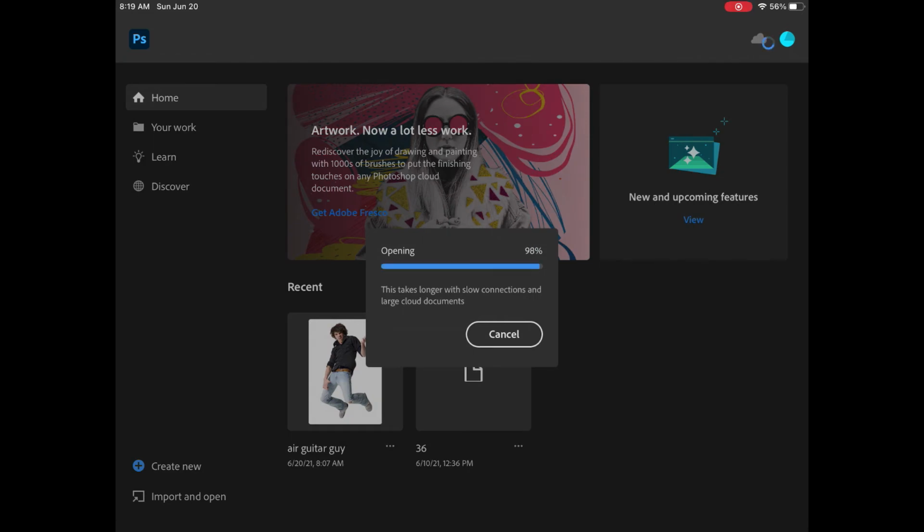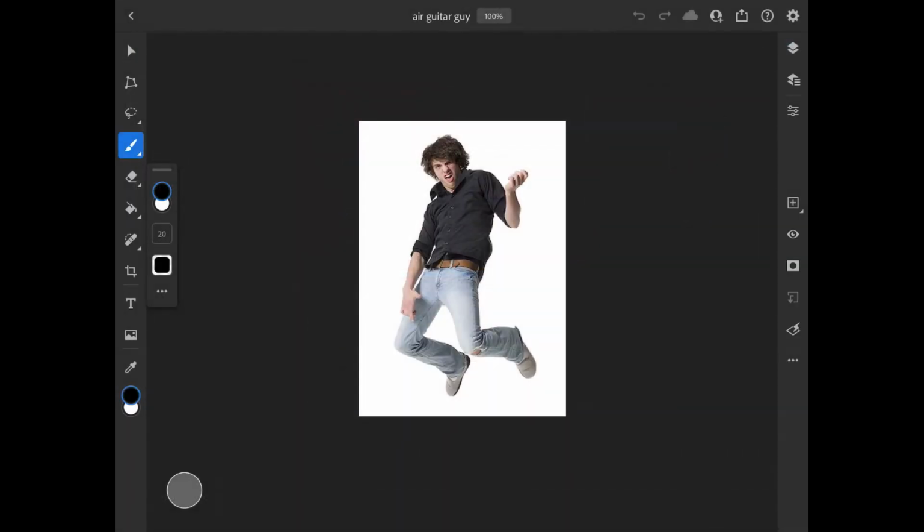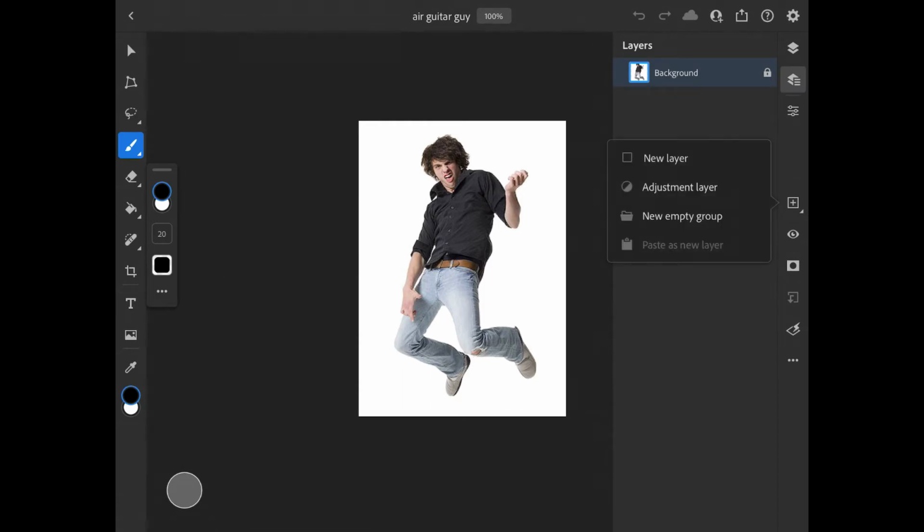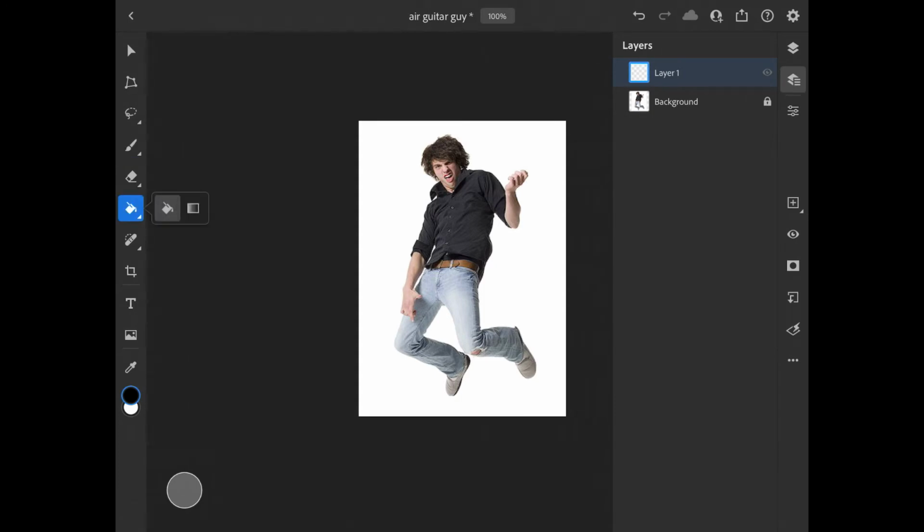It's opening. On the right side, click on the second icon down on the right bar. Click on the plus sign, click New Layer. On the left side of the toolbar, get the Fill tool. The black is in the foreground, click on it and drag it down. Now the white is in the foreground color. Using the Fill tool, click once on the image.